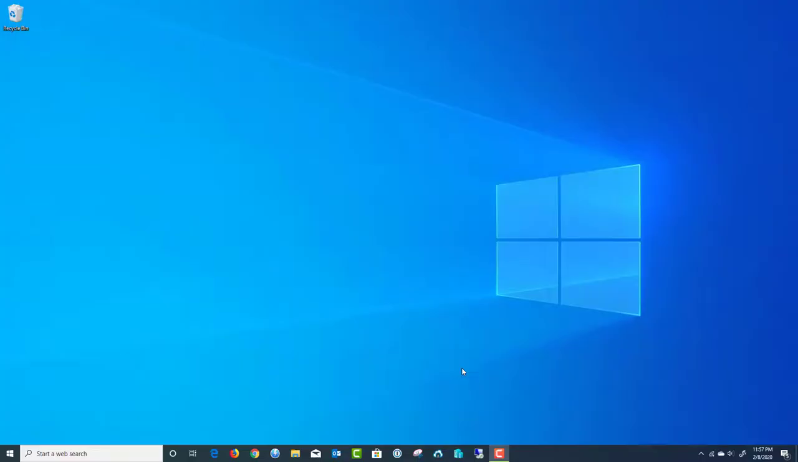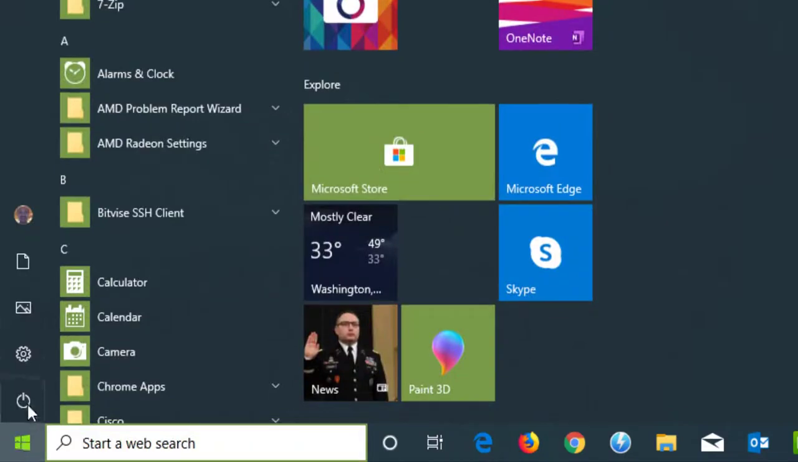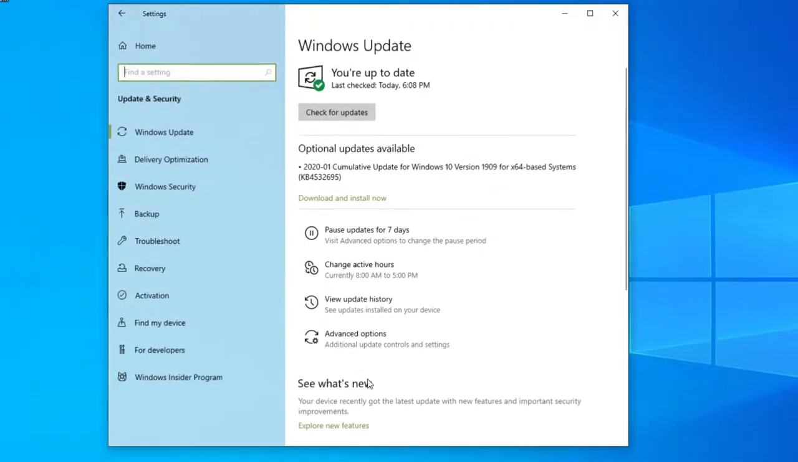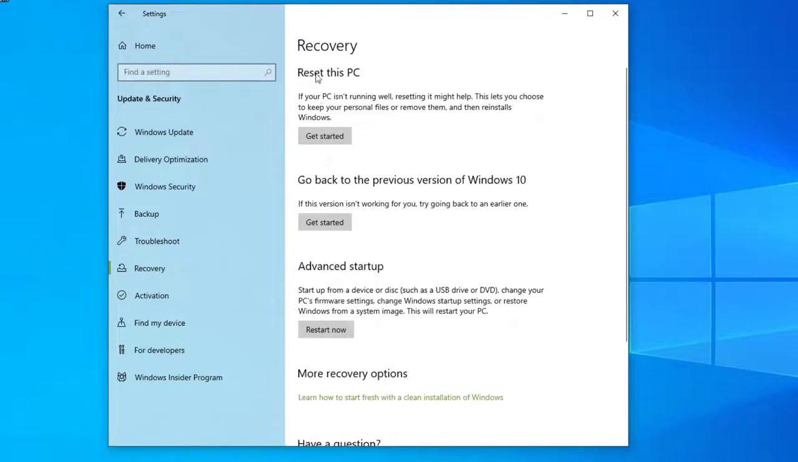Number 9, reset this PC. Sometimes there might be problems with your computer and you just don't know what's going on with it. So there's an option for you to reset your PC. To get there, click on Start, Settings, Update and Security, Recovery, and under the section Reset This PC, click on Get Started.